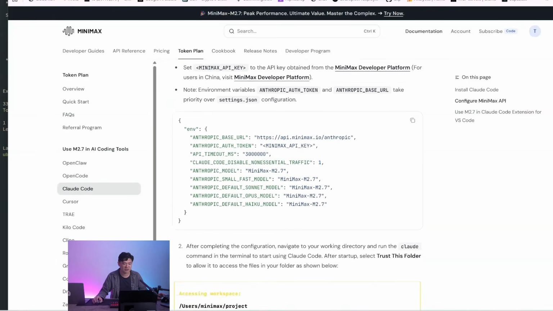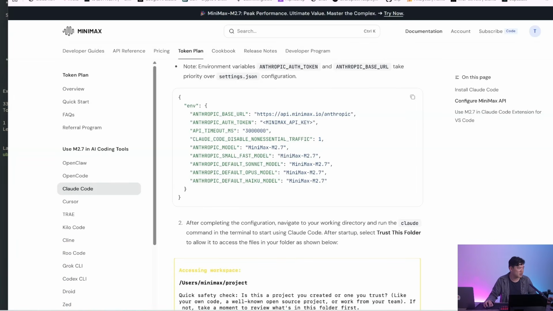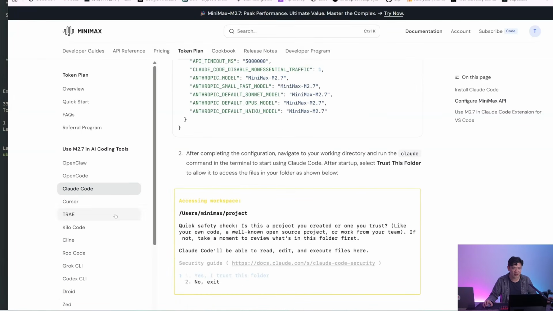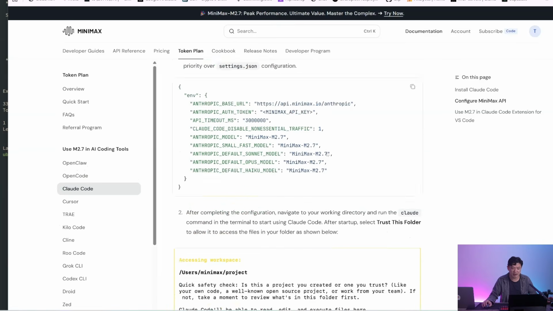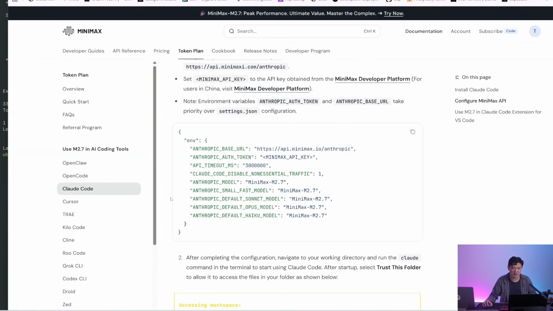But you can actually look for the instructions here. I'll just show you guys. You can use that for Kilo Code or for anything else: OpenClaw, Kilo Code, Grok, CLI. But the key here is to just use it. My preferred way of using it is on Claude Code running on a virtual server.